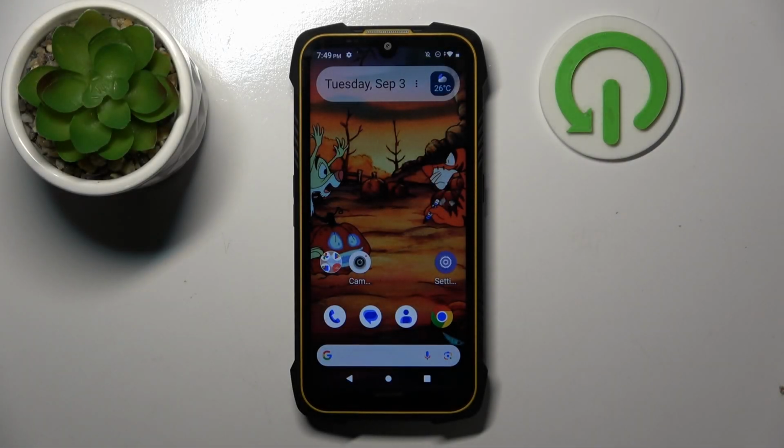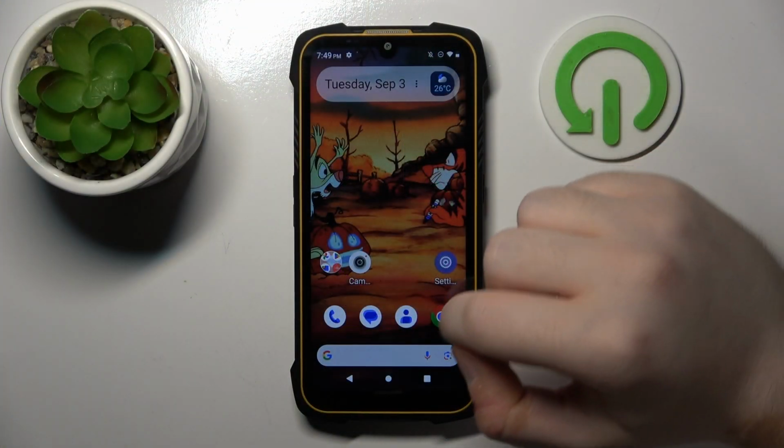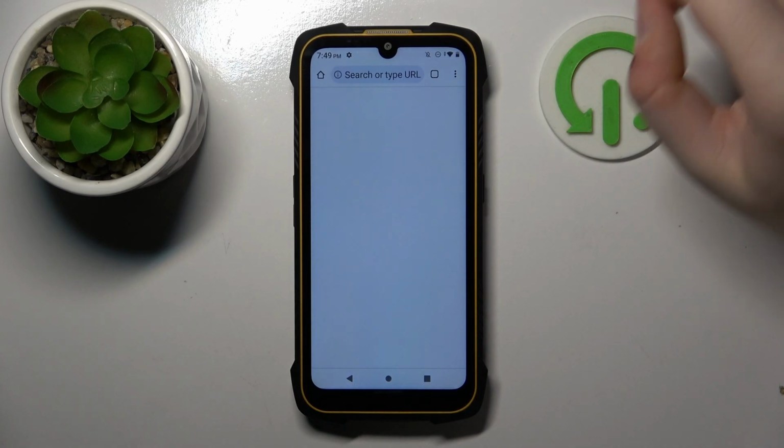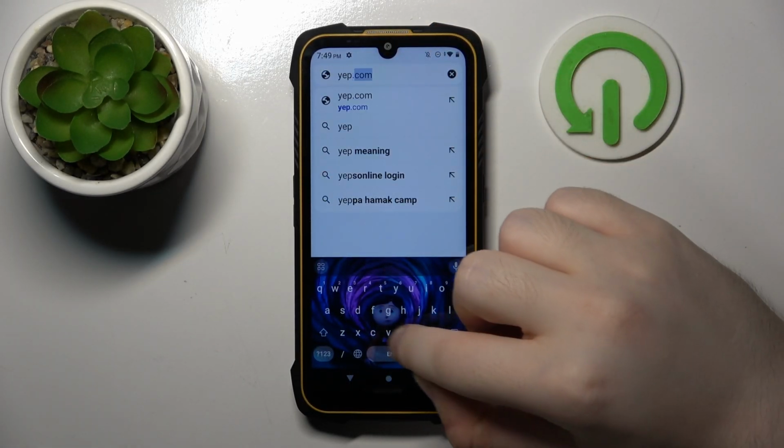Hello! In this video I will show you how to change search engine into custom one on CUBOT KingKong 6. So you have to start by opening your internet browser, and now you have to go to your custom search engine website, and for this video I will use yep.com.